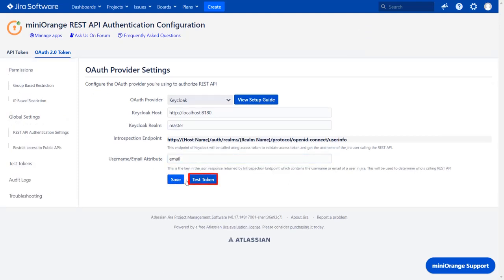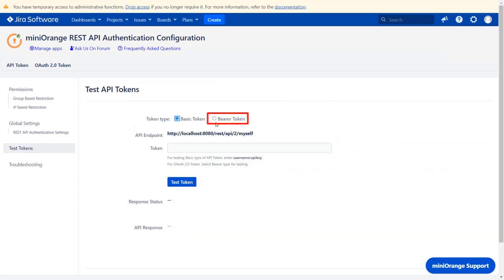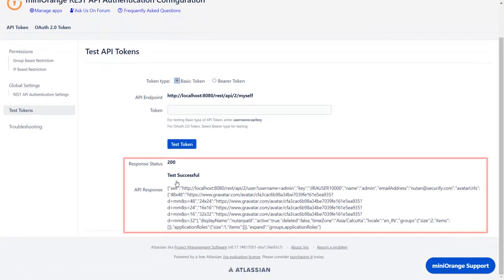Now click on Test Token and select Bearer Token. Paste the access token that we obtained in the Postman here, and click on Test Token. You can see test is successful.